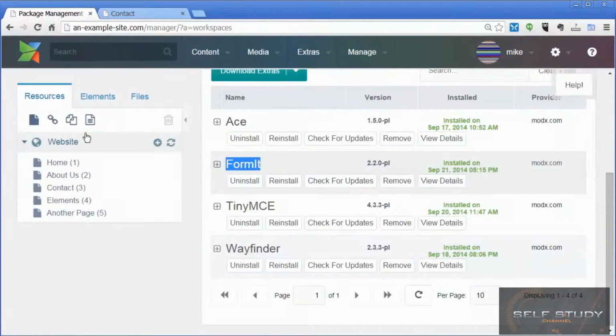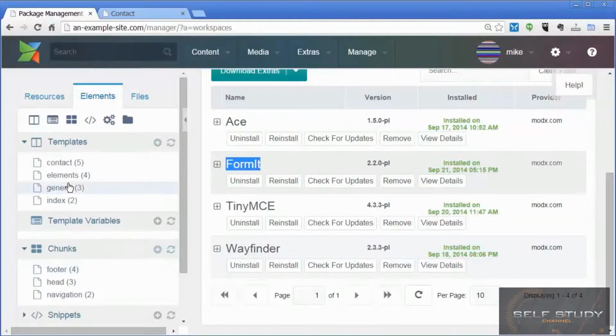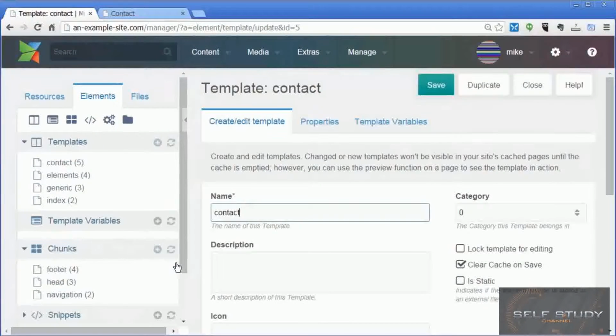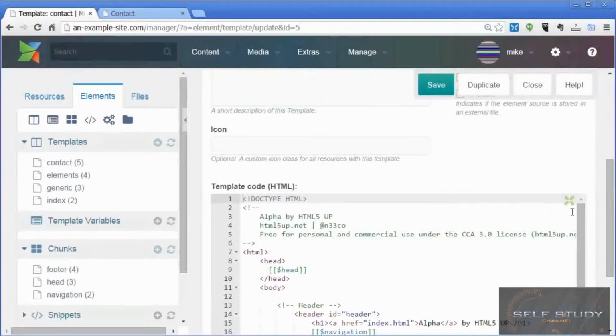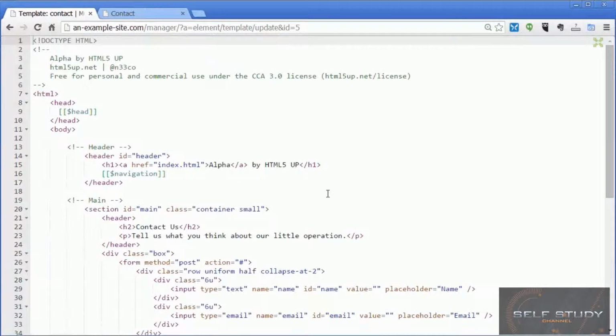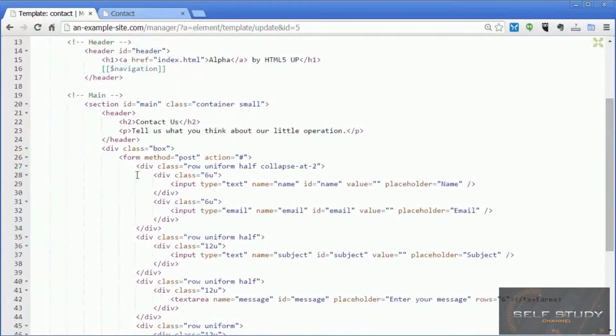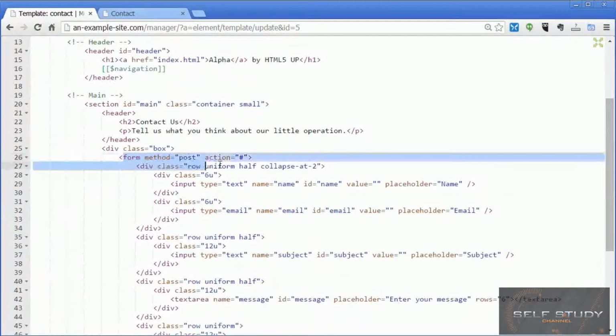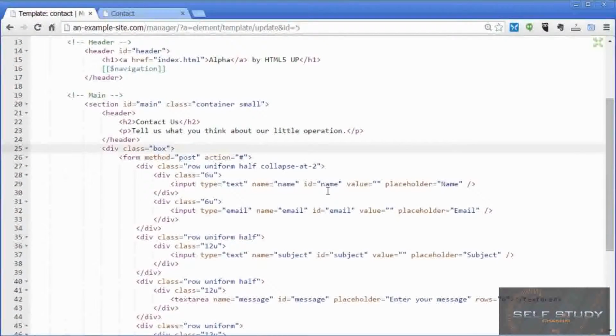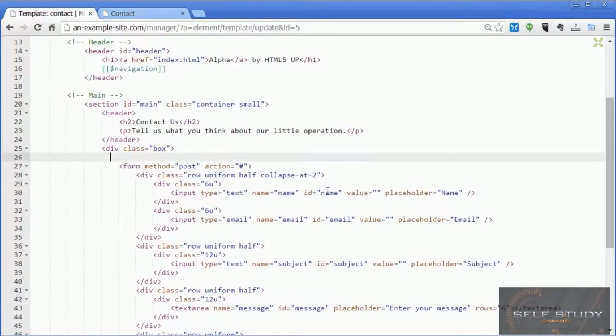The next thing to do is find our form, and our form is on the contact page, and it's in the template of that contact page. So we'll go to the template and we'll edit that document. So here's the form. Now Formit is going to process that form, so we need a call to the Formit plugin.